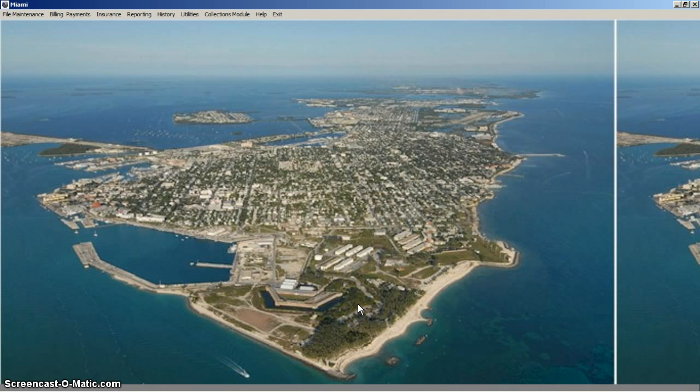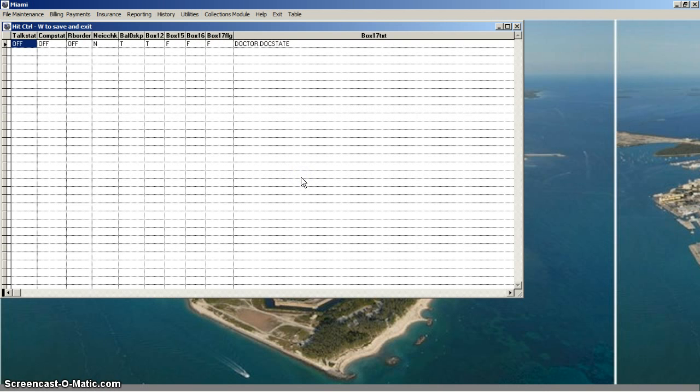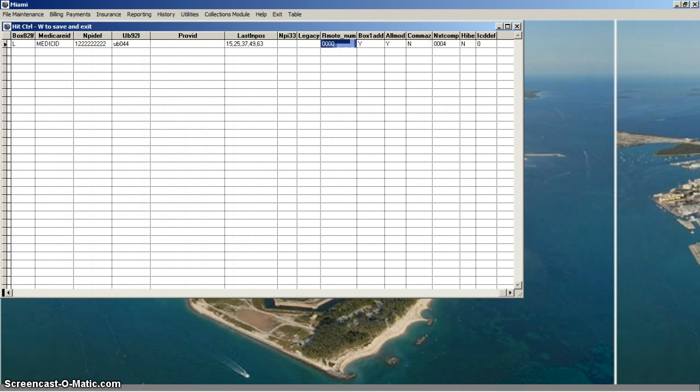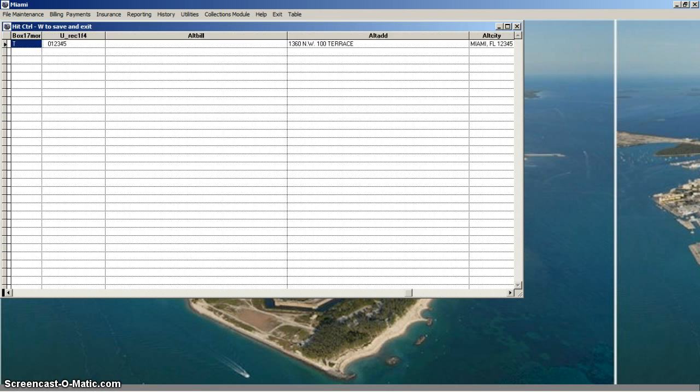We're going to start by selecting the insurance form format for the HCFA 1500 form. To do that, there's a couple steps involved. We're going to click on Utilities, Edit Parameter Files, and Edit Insurance Forms file. Once we're in this browse window, we need to find the field I_P1500L, which is where we define which version of the form we're going to use.